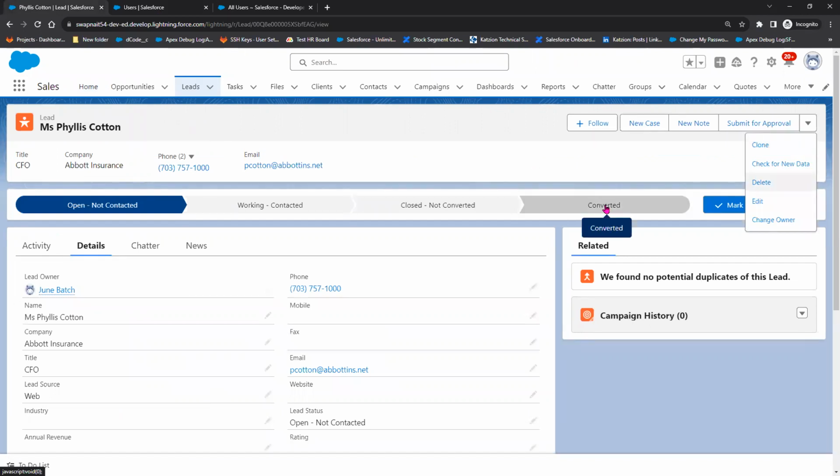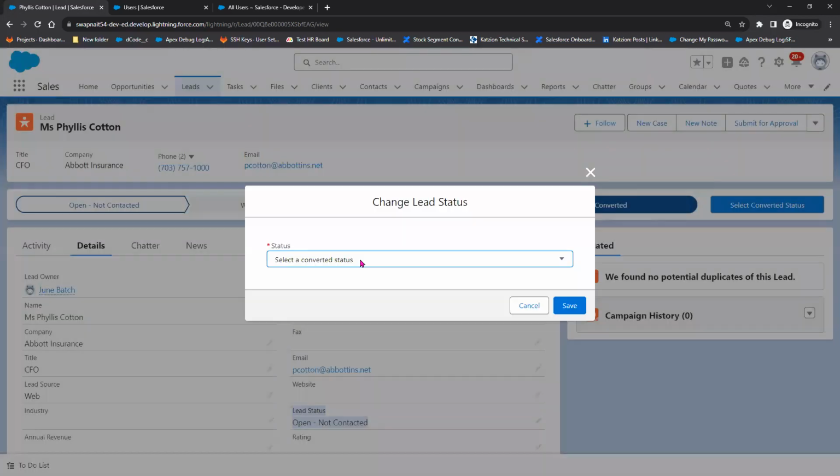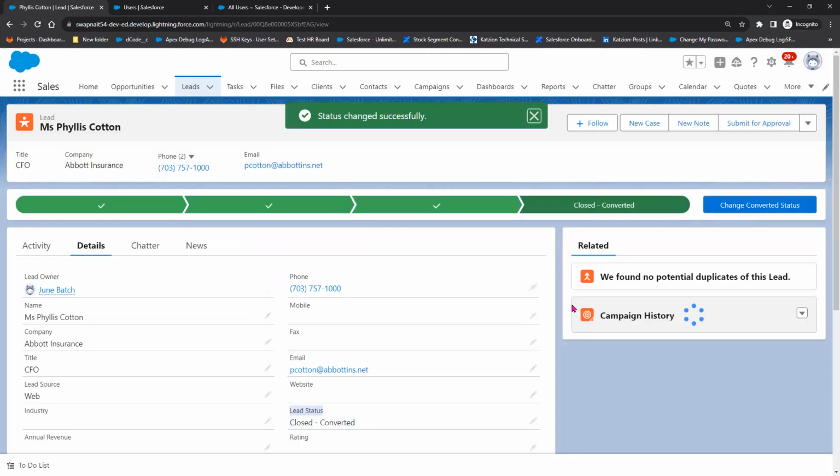So right now I have removed the convert option, but it is still showing converted. But what will happen if I click on converted? Will it convert? Really, it will not convert. This is just a status change. Right now the status is open, not contacted. If I select a converted status, it will change to closed converted, but it will not actually convert it.